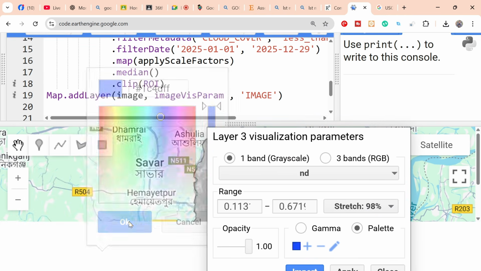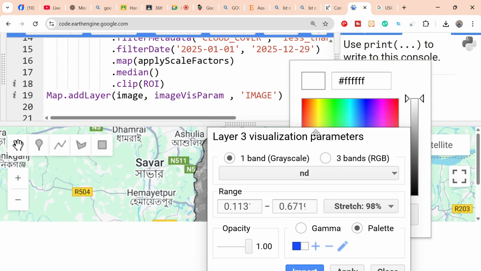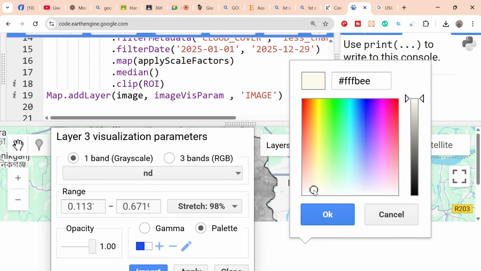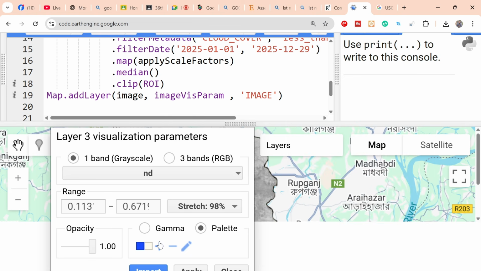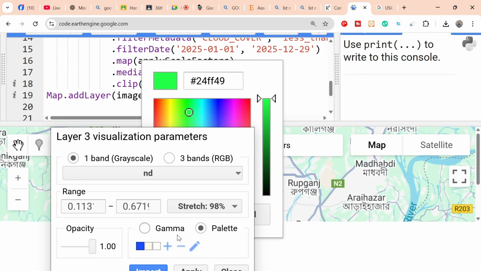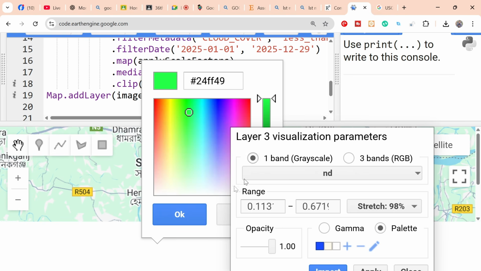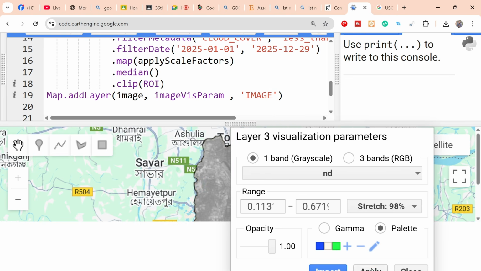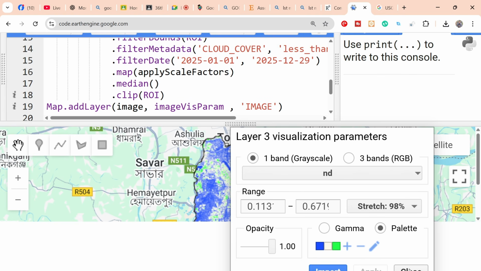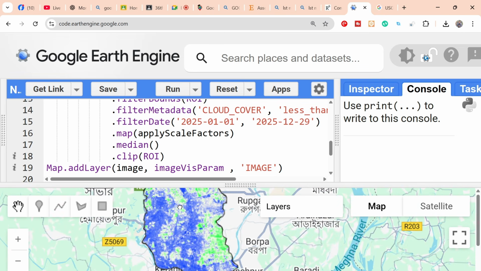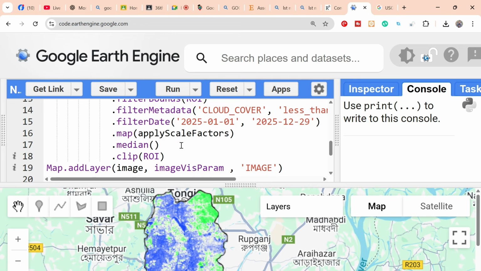Okay, then also use here this type of color. Then also use this type of green color for vegetation. Then apply. So now it's added this type of map. Just I import the visualization. So this type of green color indicating the vegetation area. Okay, vegetation area, this type of green color.